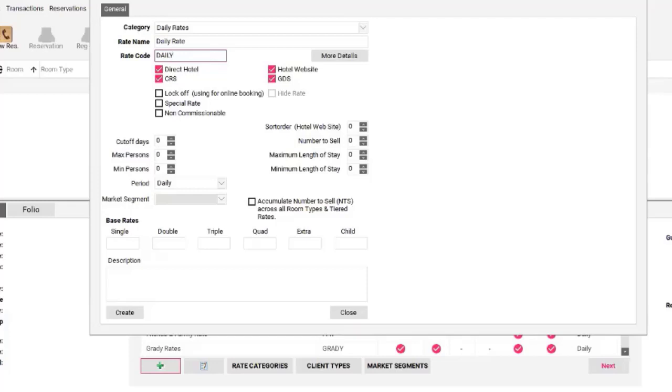The next thing that I can do is define my distribution channels. Now, this property is an independent owner operation, so it does not use the Roomkey CRS. I can remove that distribution channel right away. I will keep the Direct Hotel, hotel website, and GDS distribution channels selected. Now, I can go one step further to further define my distribution channels by selecting the More Details button.